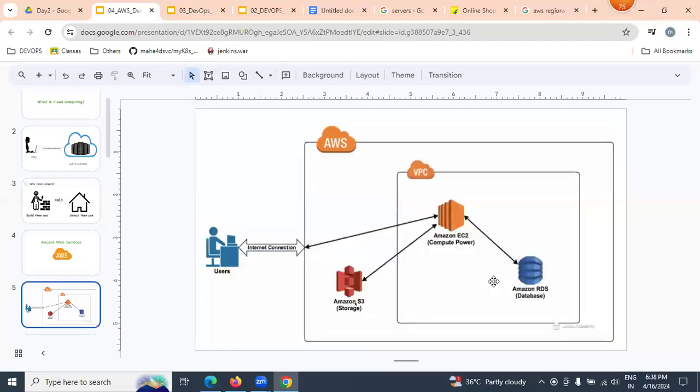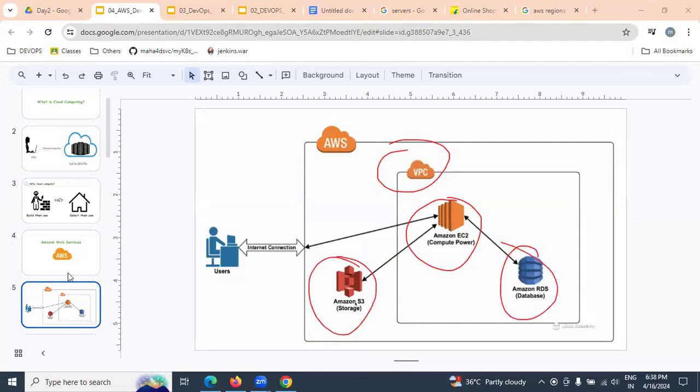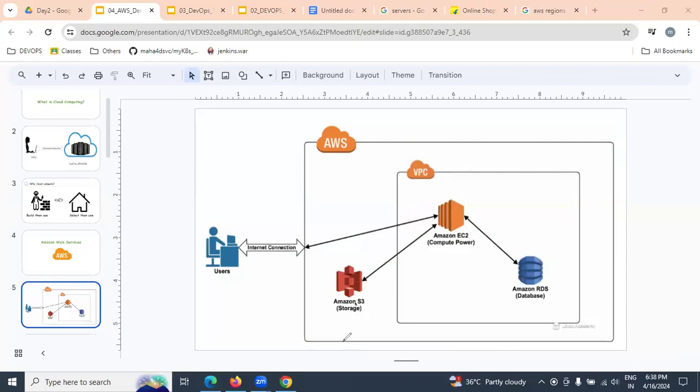In AWS, we have four modules which we are going to discuss: VPC, EC2, RDS, and S3. Each and every module, we are going to spend more than 2 weeks of time. Under VPC, so many services, under EC2, so many services, and under RDS, so many services, we are going to discuss.